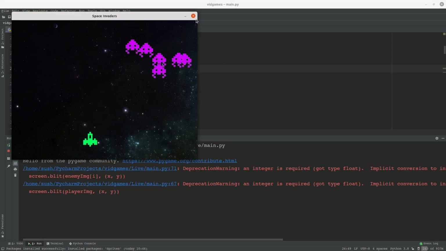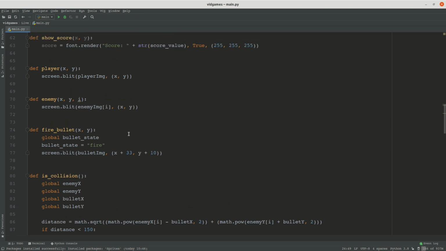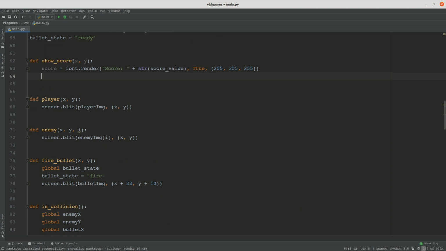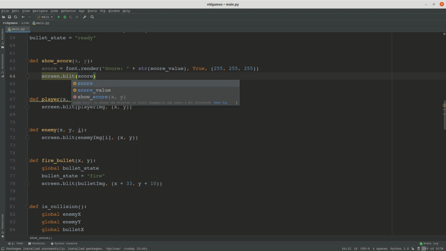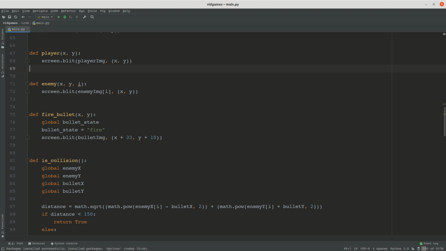As you can see, the text is not displaying. That is because we actually need to blit it. So don't be confused. Basically, first we need to render the font, and then we blit it onto the screen. So I'm going to say screen.blit. I want to blit in my score, and also x, y. And now we need to call our function, and we want it to stay there for the whole loop.